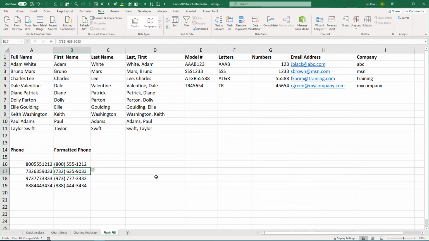Flash Fill is pretty nifty. It was around in 2013. And it's inside of your data tools, inside of your data tab there. I do love Flash Fill, and I usually use the shortcut Control E to trigger that.